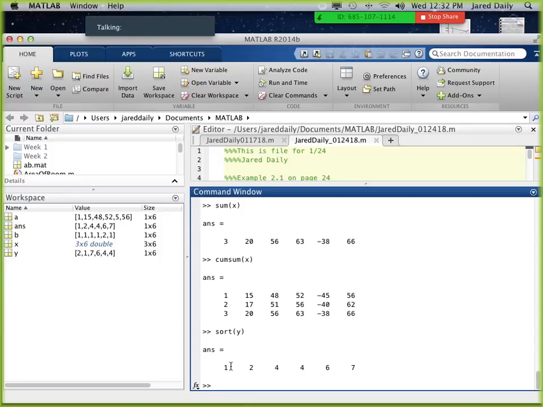Pretty simple, right? However, you can also do this. You can sort y and you can choose the command 'descend', but you have to put it in single quotes. So you can choose to sort it in descending order, hit enter, and it'll sort from high to low, right?